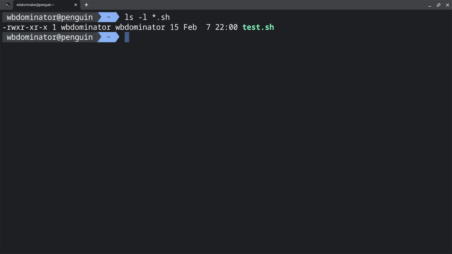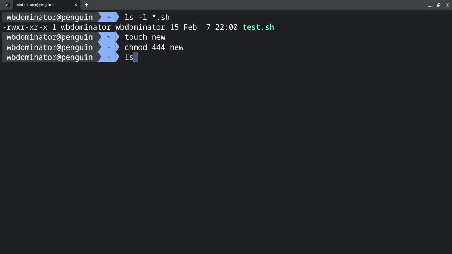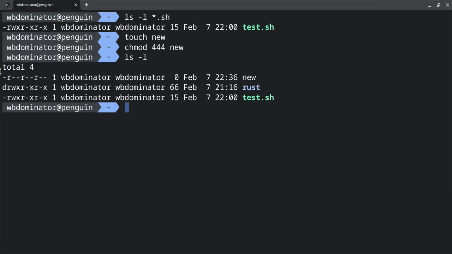Anyways, programming frustration aside, I'm going to be creating a blank file here, just calling it new, and I'm going to be changing the permissions through chmod for everyone only to have the read permission. So now if I run ls -l, we can see the new file, which is over here where my cursor is. Everybody only has the permission to read it.